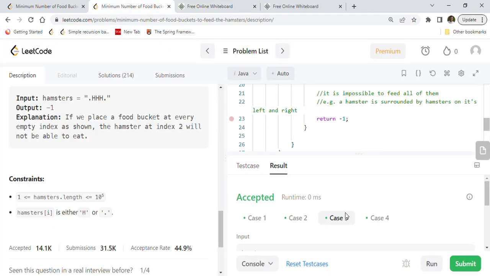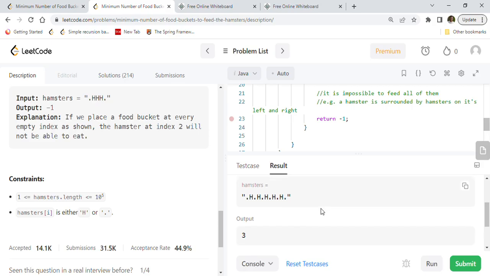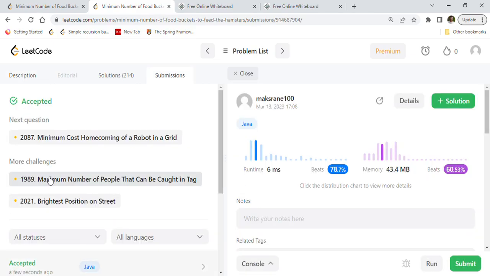So we'll check it out now. This is the one that I created, the same test case that I just showed you. So 3 is the correct answer here, and we are getting the correct answer. We'll submit this code now to Leetcode, make sure it gets accepted. And as you can see, the code is successfully accepted by Leetcode. It is 78.7% faster on the performance side and 60.53% faster on the memory usage, which is a very good solution to solve this coding problem.